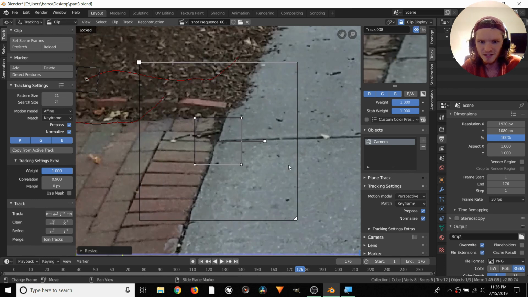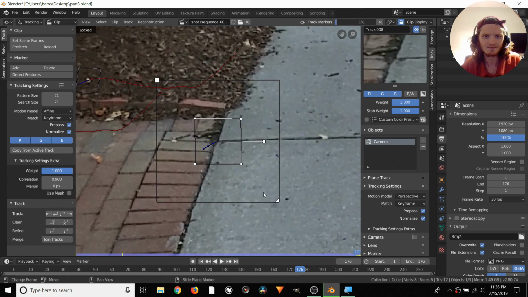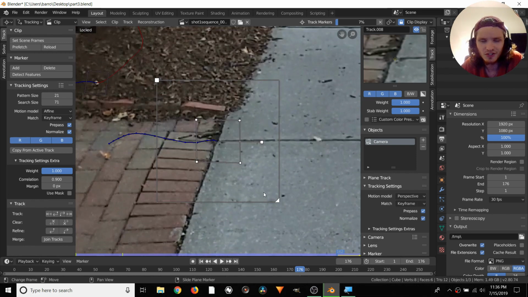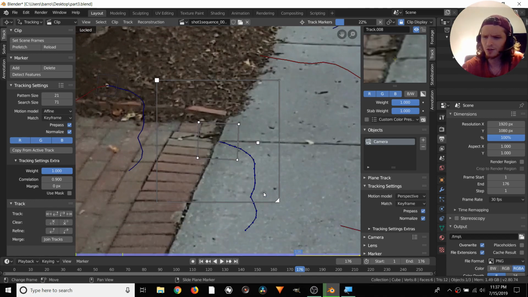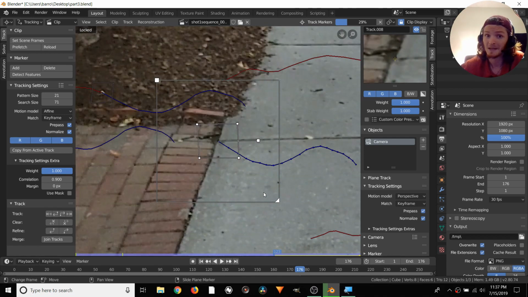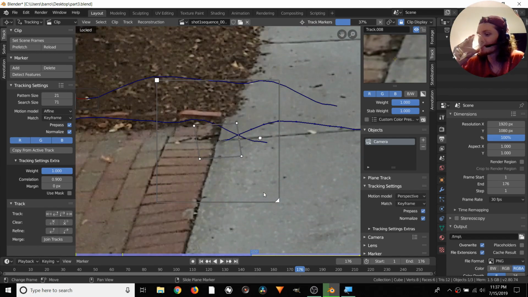So let's scale this up with a little less search box, and then Shift Control T. Ideally, we start this on the first frame, because like I said, for some reason tracking backwards takes a bit longer. I don't know, I didn't design it.